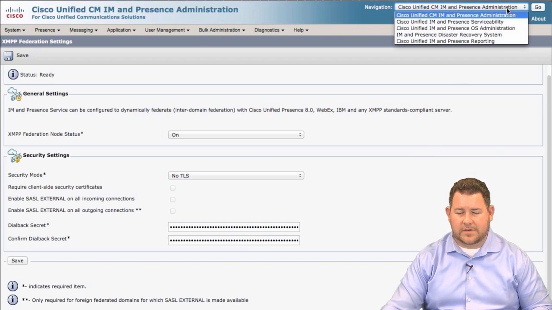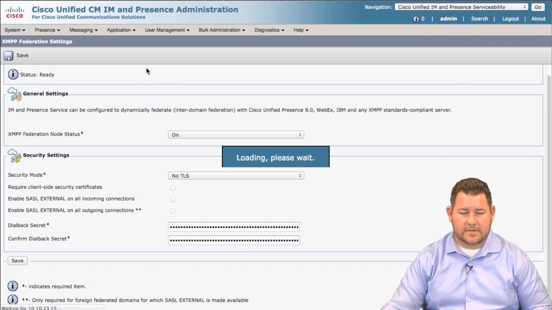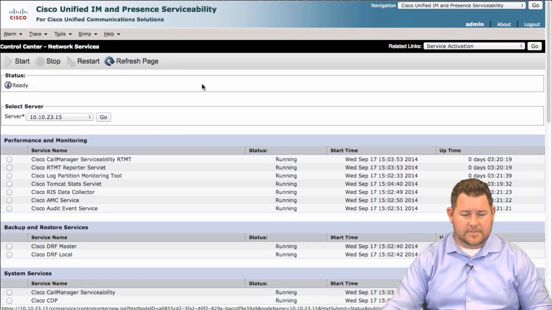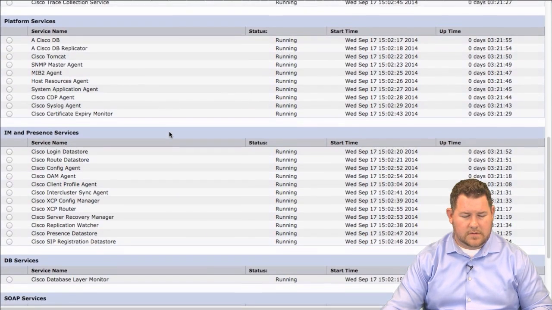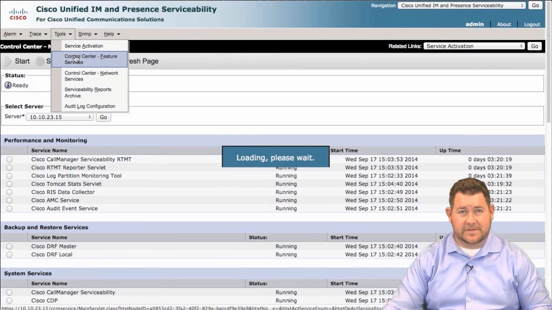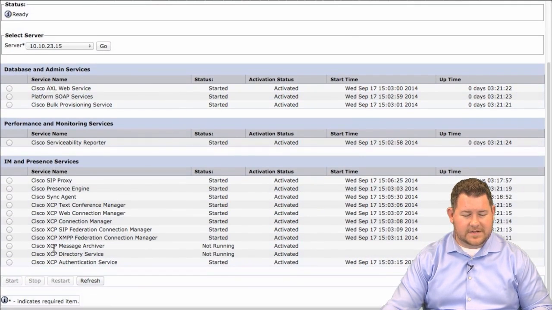So in addition to that, we've got to go into serviceability here, IMM Presence serviceability, and go to Tools and Network Services. And actually, I think it's in Feature Services, sorry about that. It's in this Cisco XCP XMPP Federation Connection Manager. You've got to actually start that one manually. So after you configure the federation status, you've got to adjust this and say, we're going to start this service because it's down by default. So you've got to make sure that that's up. So once you do that, now you're ready to go.